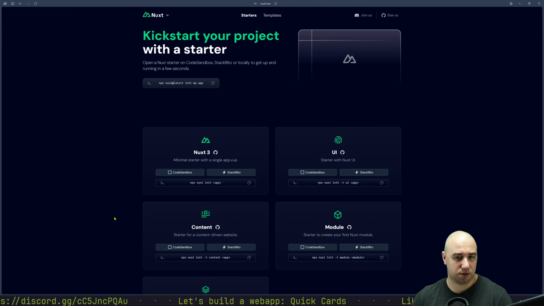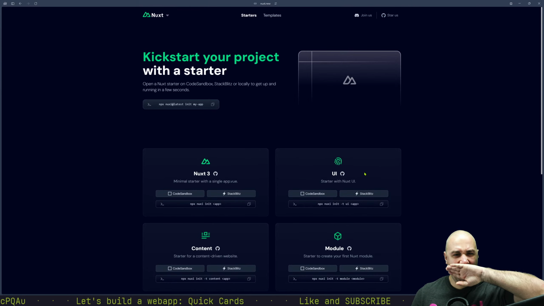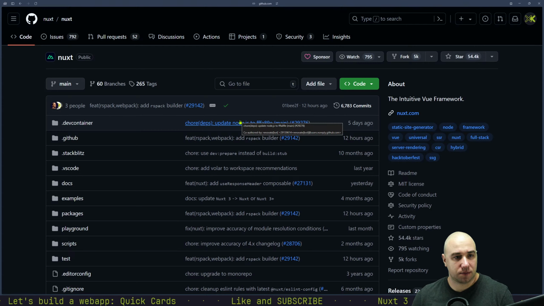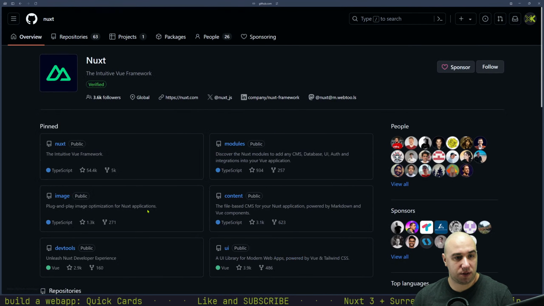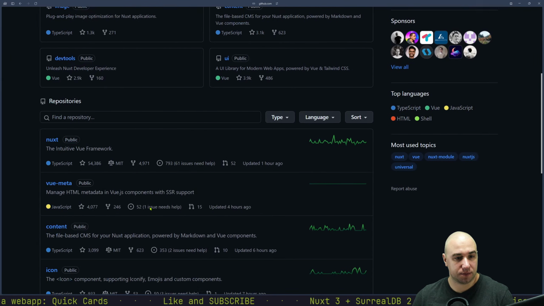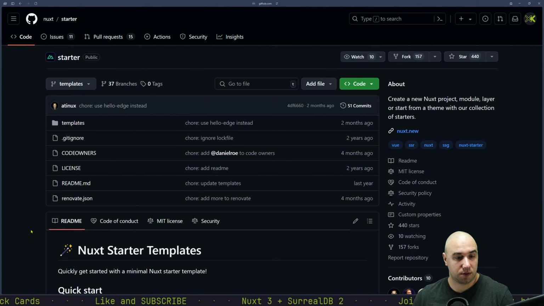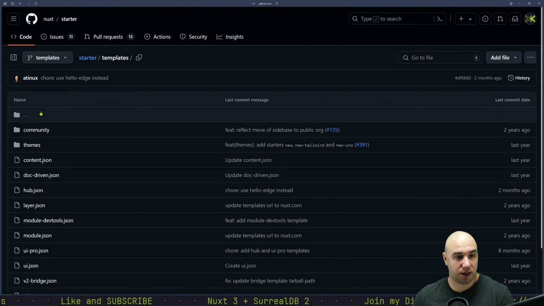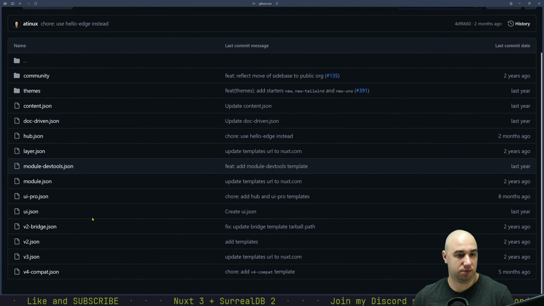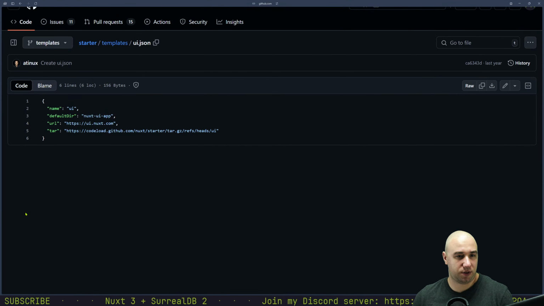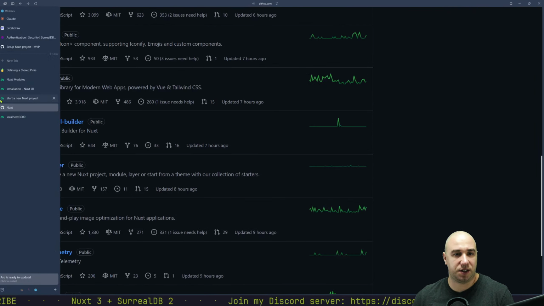Wait a moment. Called Sandbox or StackBlitz? No link on GitHub. This is just overall Nuxt. Do we have the starter here? Starter. Templates, and we have. Oh, these are like descriptions of them. Okay, this is not that interesting.